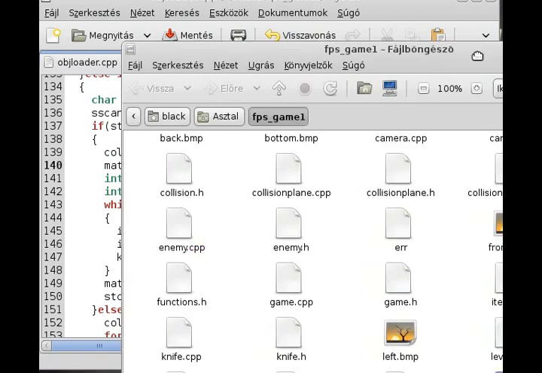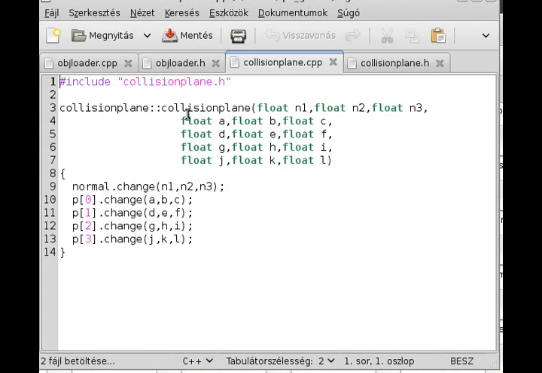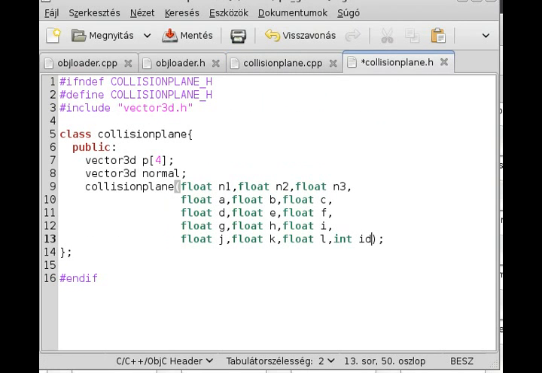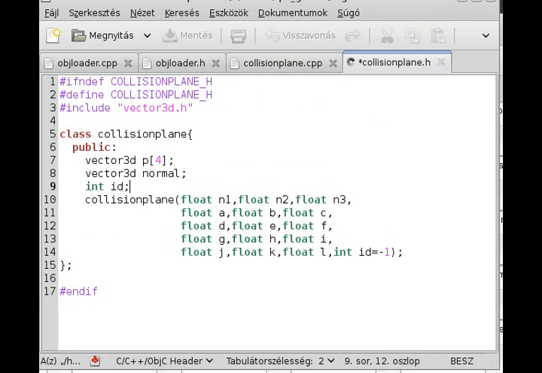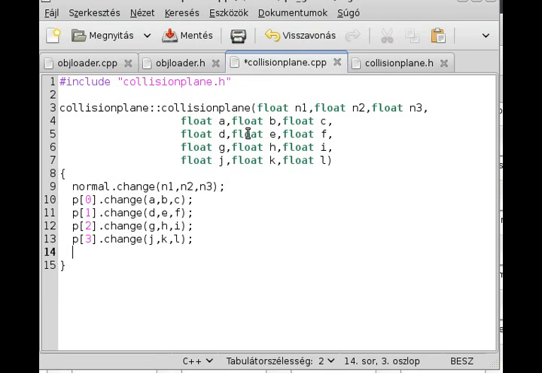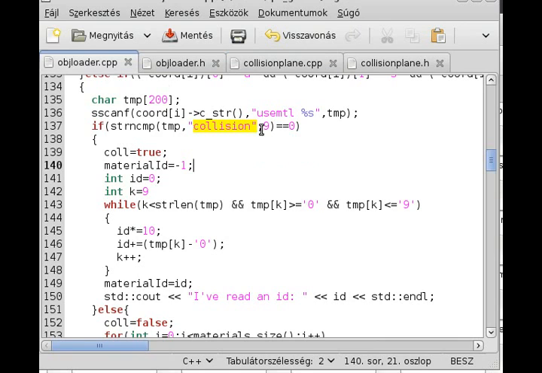Okay, so let me open up this collision plane file and modify it, adding one more parameter, int id. Actually let me make it default to -1, because we use this collision plane in a lot of places, and I don't want to modify everywhere to add a -1 id. And actually I should do that in the header file. So int id equal to -1, and I also create an id right here in the collision plane, so int id. Then in the C++ file I just use id equal id. Perfect. That was all the modification which was needed.